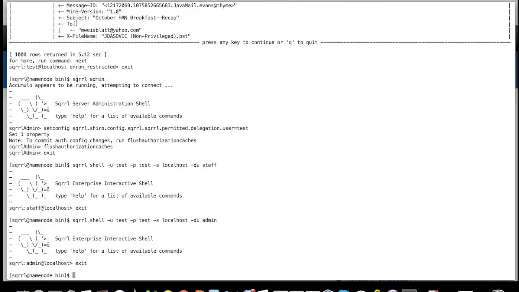So in order for us to add test as the delegator, we need to type sqrrl admin. We will need to type setconfig sqrrl.shiro.config.sqrrl.permitted.delegation.user equals test. After that, to commit our changes, we will need to run this command. Once we have done that, we are all set.